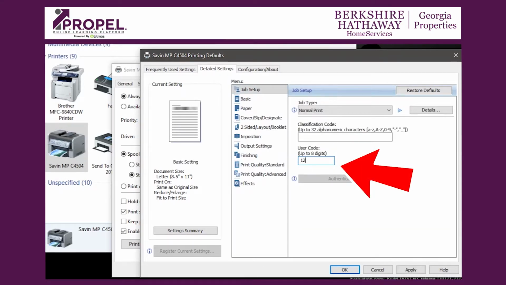I'm going to use a fake one of 1234. Your code, if you don't know it offhand, it's probably the last four of your social. You can check with your office administrator, they can tell you. Click OK.